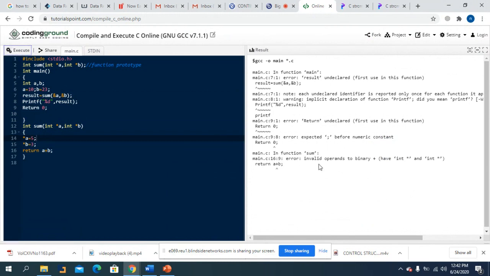So invalid operands to binary. Let's see whether it is the same. So we are looking at asterisk A plus asterisk B. Asterisk A plus asterisk B before numeric.